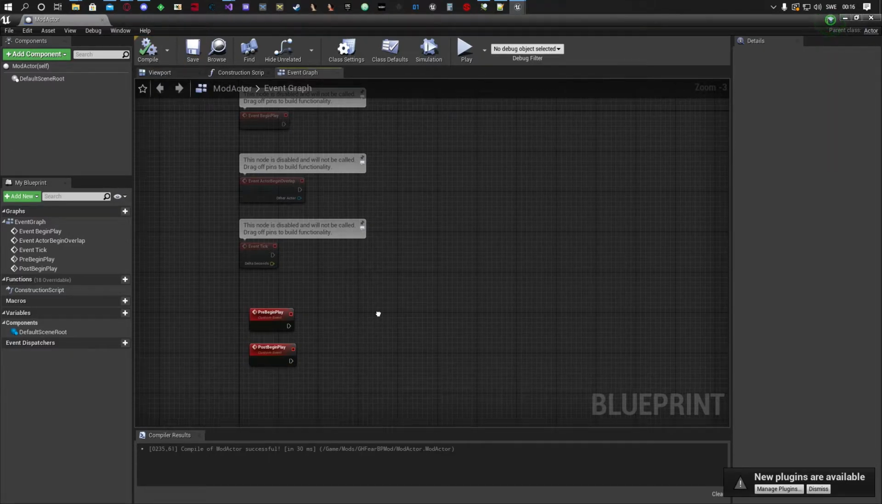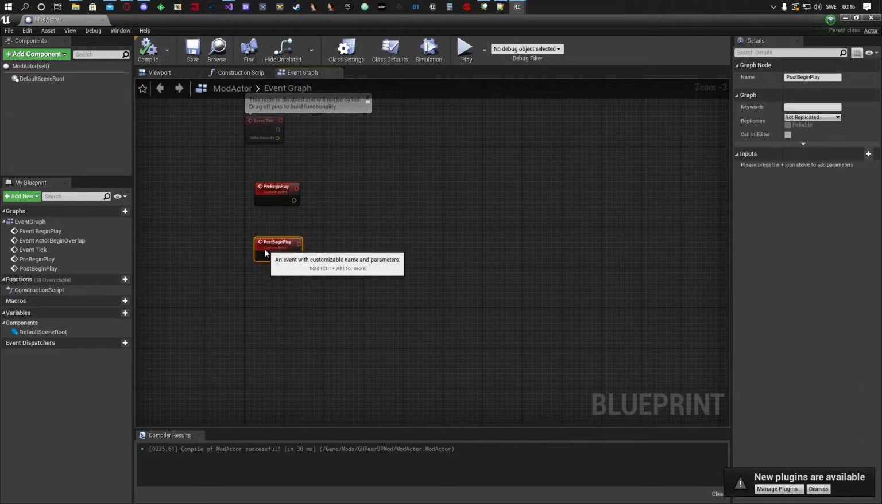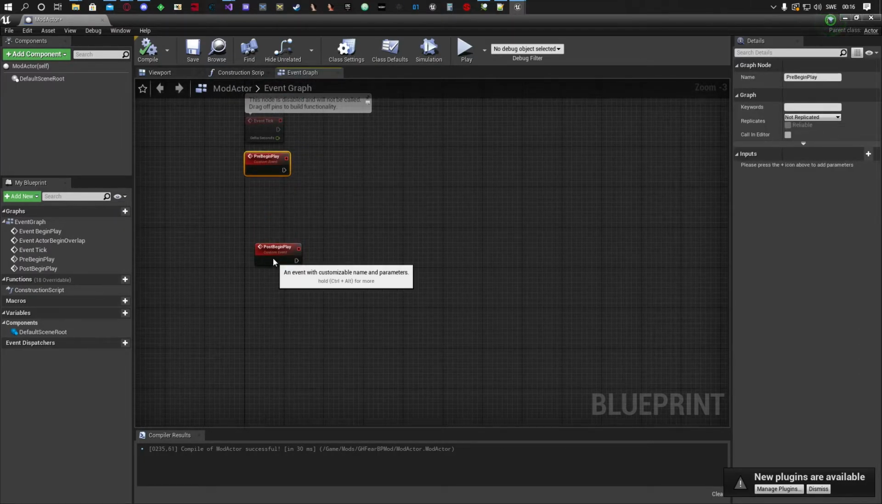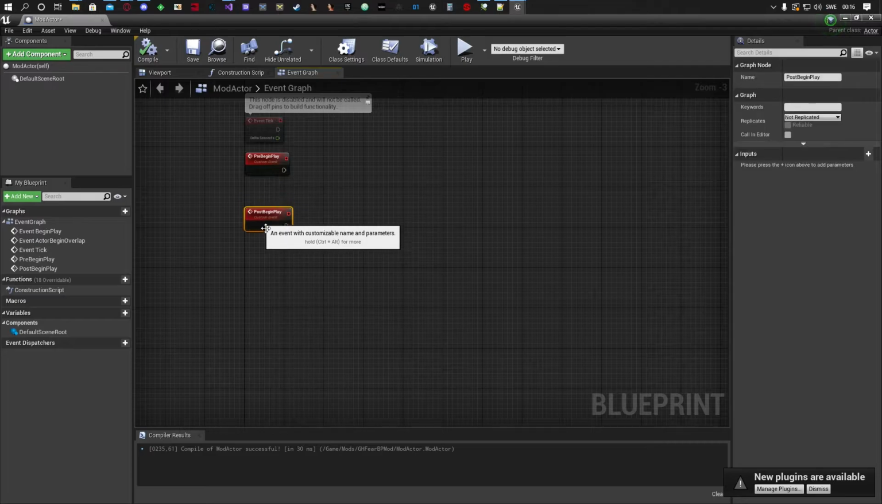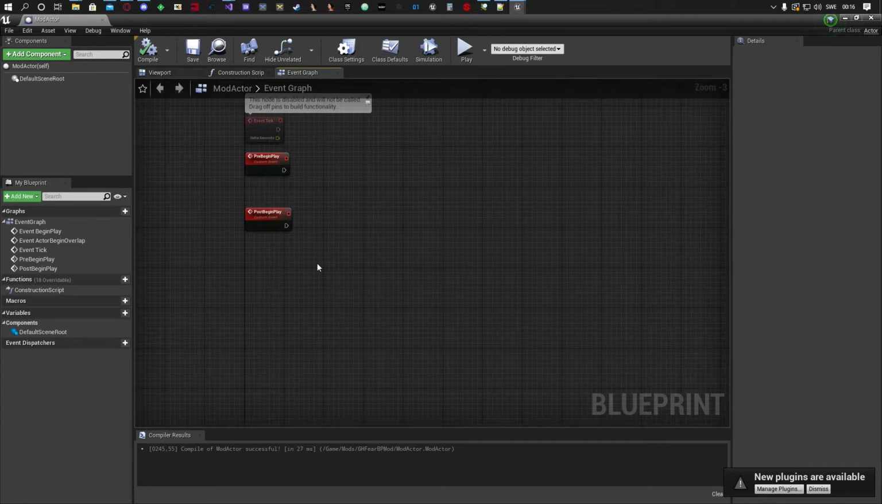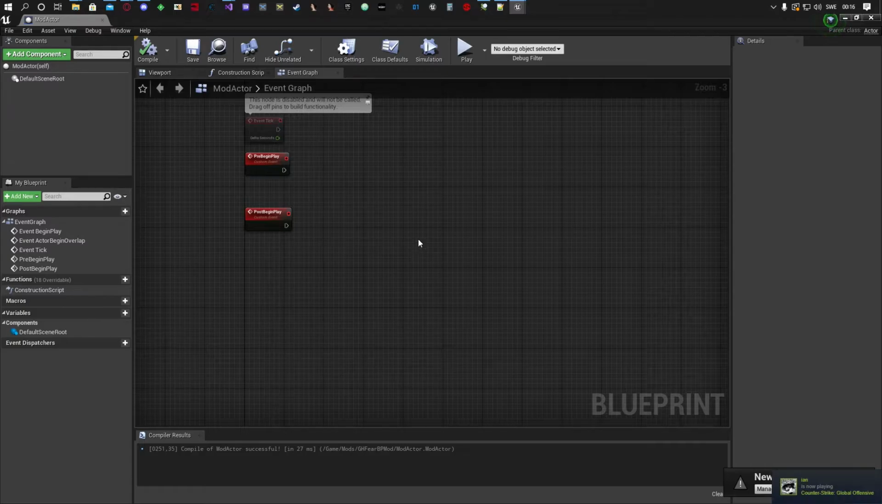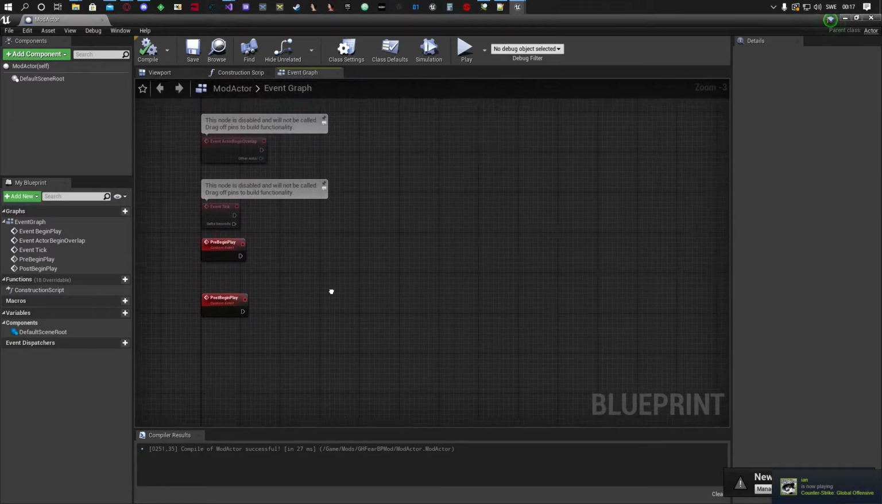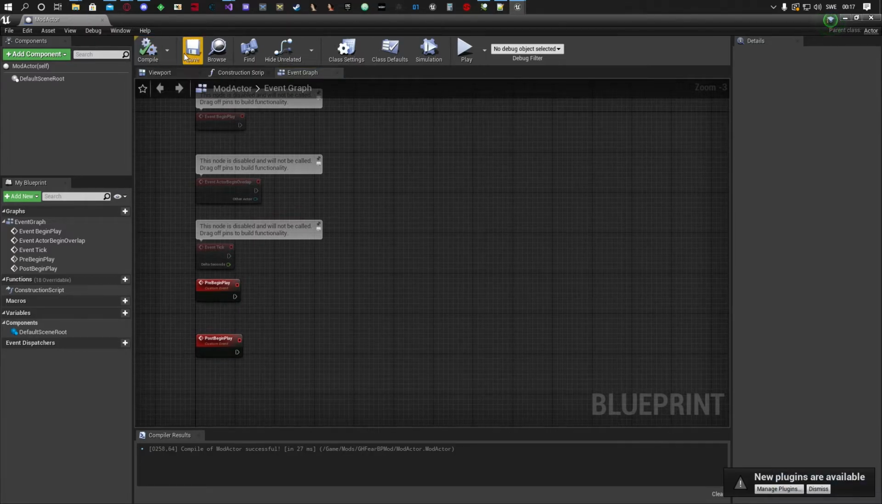Okay. So now we have two nodes with a slightly different functionality. Usually you want to just use post-begin play to get the ball rolling here with your ModActor. Now we want to be able to know if our mod is being loaded, and we want to know that early on.